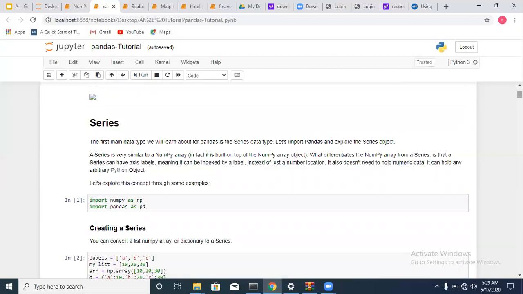The first main data type we will learn about for pandas is the series data type. So we have to import pandas as pd. A series is very similar to a NumPy array. In fact, it is built on top of the NumPy array object. What differentiates the NumPy array from a series is that a series can have axis labels, meaning it can be indexed by a label instead of just a number location. It is also not limited to holding numerical data. It can hold any arbitrary Python objects.